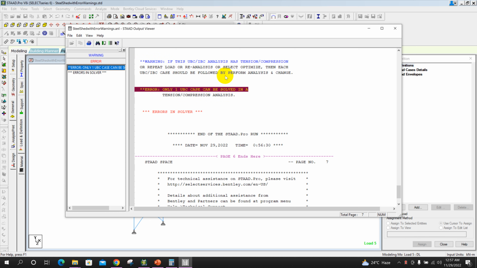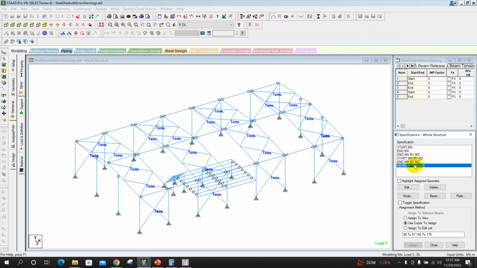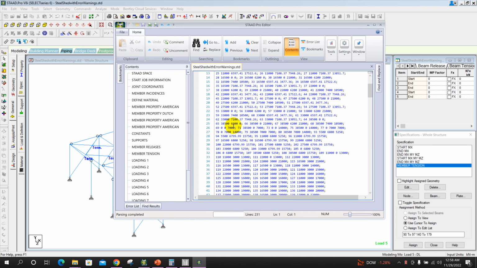Here it is showing that we have to use this phrase perform analysis and do the analysis following one by one the load cases defined in UBC or IBC analysis, because there is a tension compression definition in the model. Here you can see we have provided tension rod specification in this model, member in tension. So what we have to do, we have to go to Staad editor.